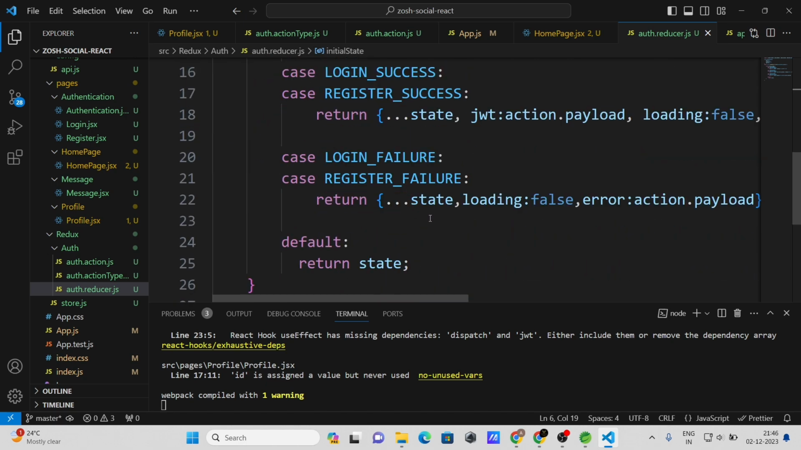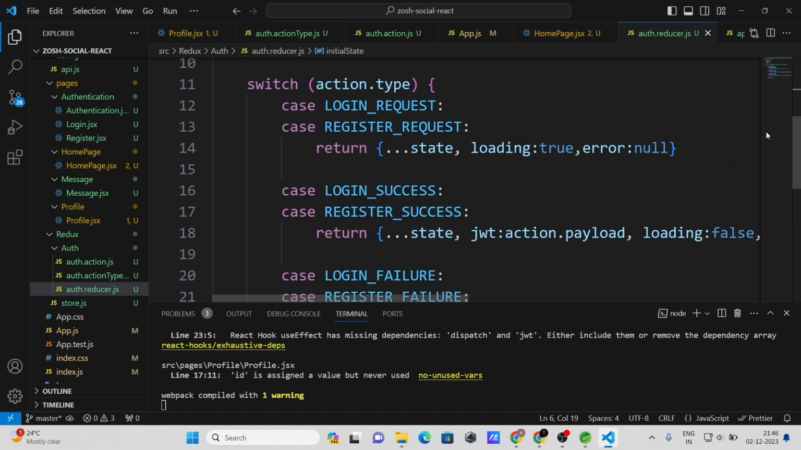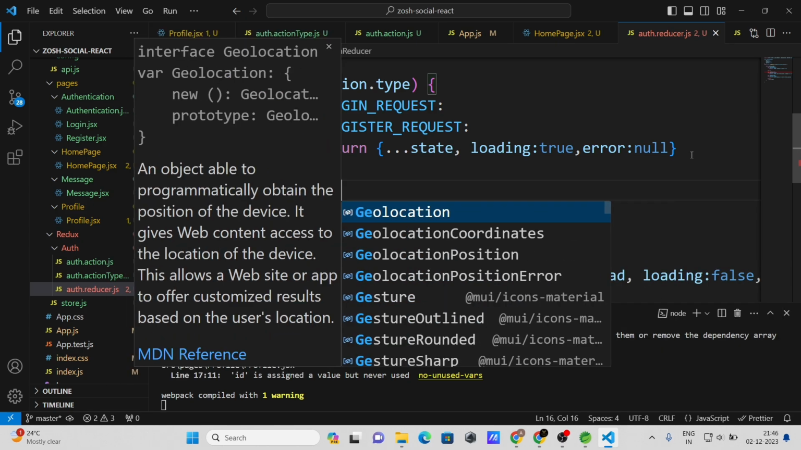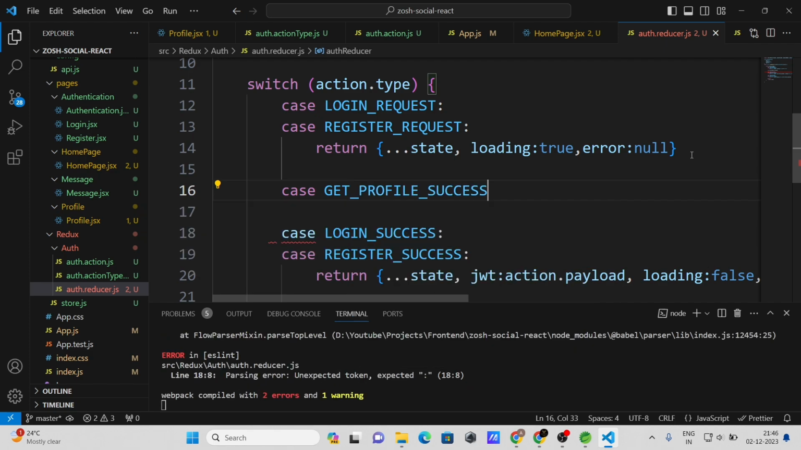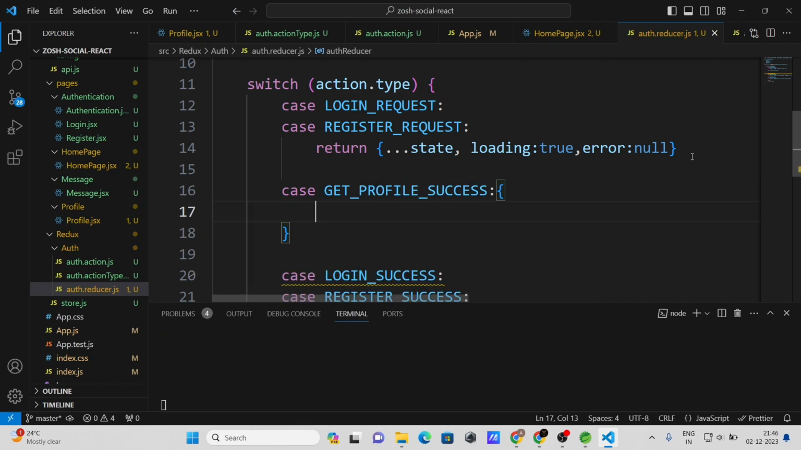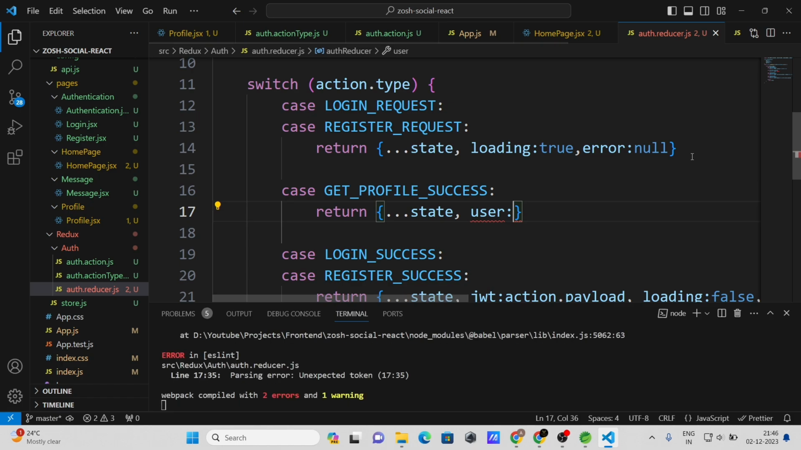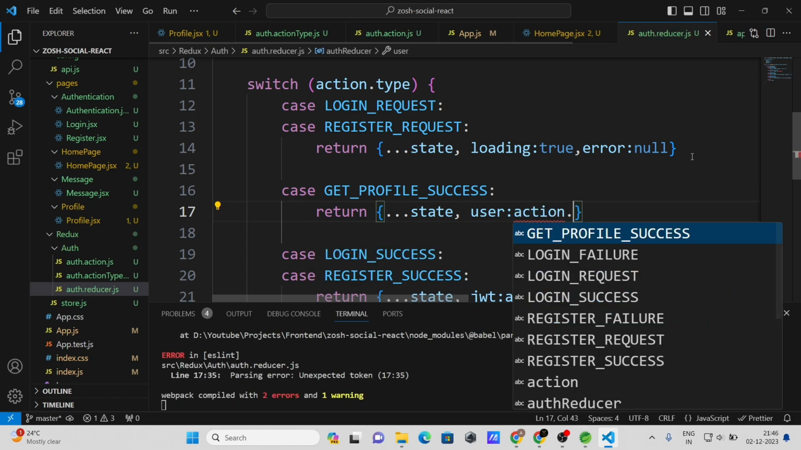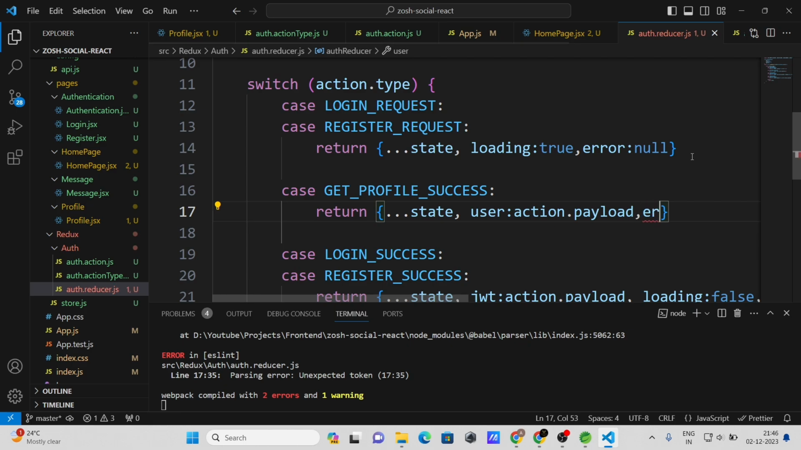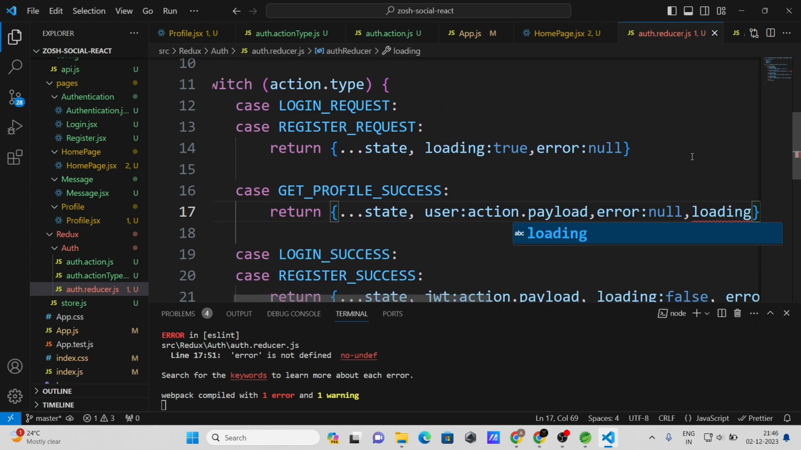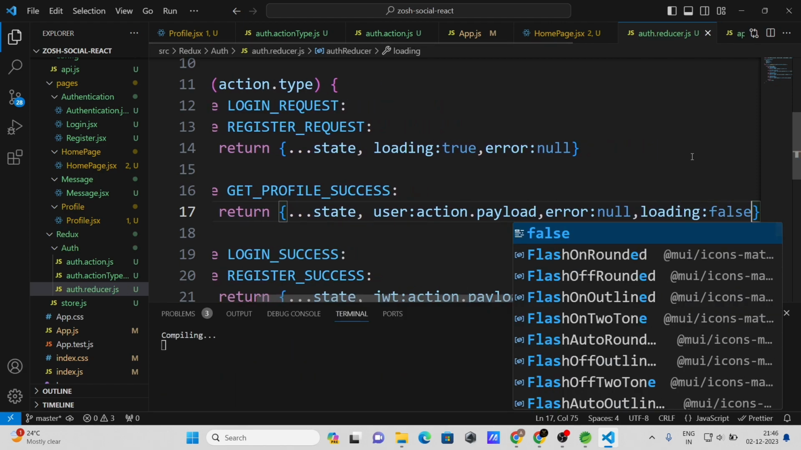Now when will I change this user value? When get profile success. Okay, so let me write here case get profile success. Okay, if action type is get profile success, that time I will change the user value with action.payload. Okay, and error will be null, loading will be false. That's it.